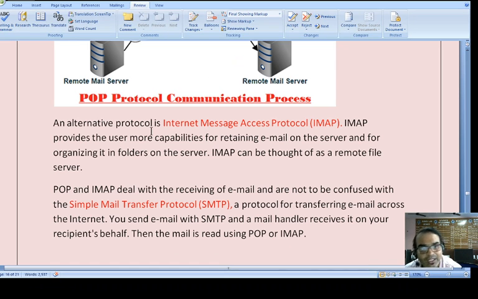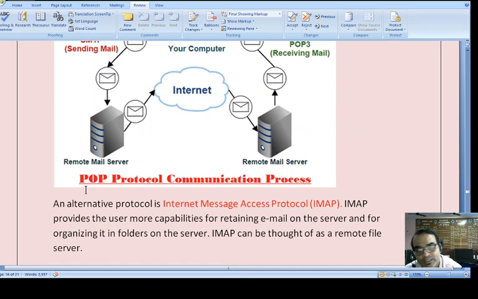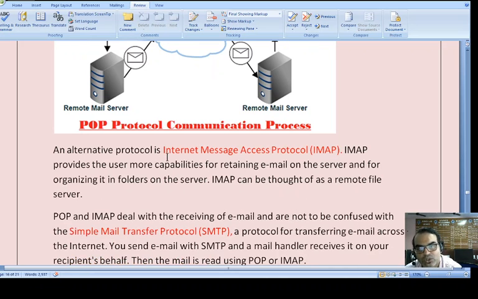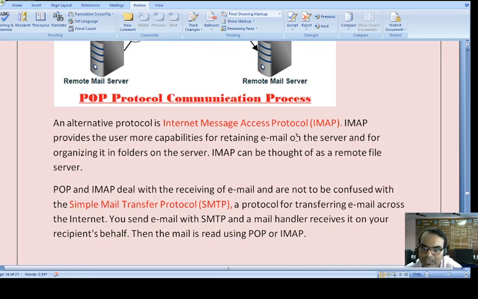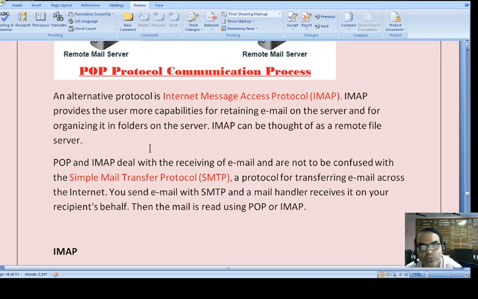The alternative protocol is, nowadays advancement is always happening, so nowadays the alternative protocol is Internet Message Access Protocol. IMAP provides the user more capability for retaining email on the server and for organizing folders on the server. IMAP can be thought of as a remote file server.